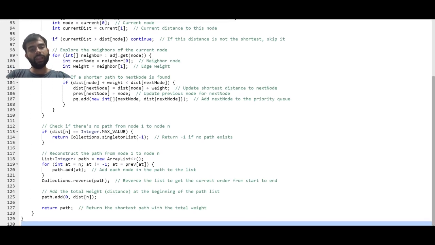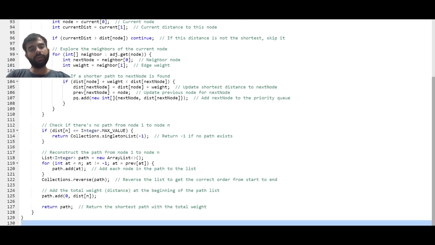So for that we have the neighbors. We are having a single dimensional neighbor in the adjacency list, and we have a neighbor node and an edge weight both. If a shorter path to the next node is found, which I already told, meaning the particular weight plus the node distance is lesser than the next node's distance, then we are going to update the shorter path to the next node, and the previous node for the next node. So in the previous node, we are adding the node. Lastly, we are adding the next node to the priority queue.